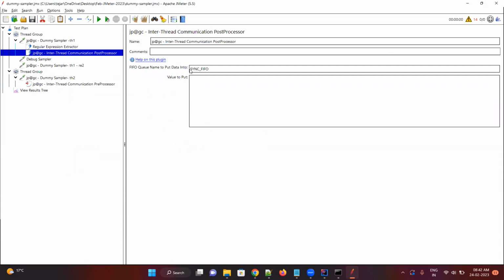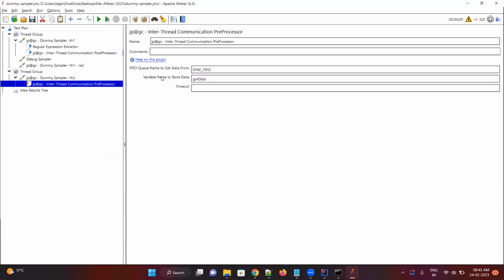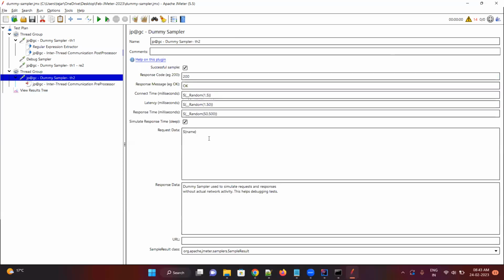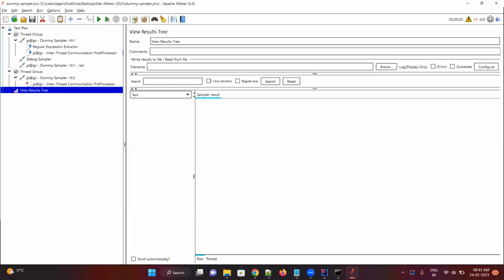Now if you see the queue, it maintains one queue. What is the value to put? The value to put is name. Let's put the name here. And in the preprocessor, it says variable name to store data. So whatever is in the queue, it takes the data and stores it here. So I'll simply press control C and come here. Instead of name, I'll put this value. Got data. Now let's run and see.